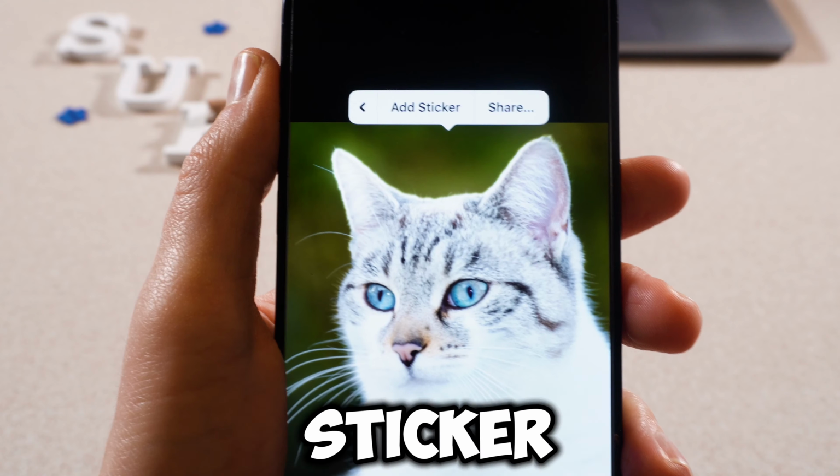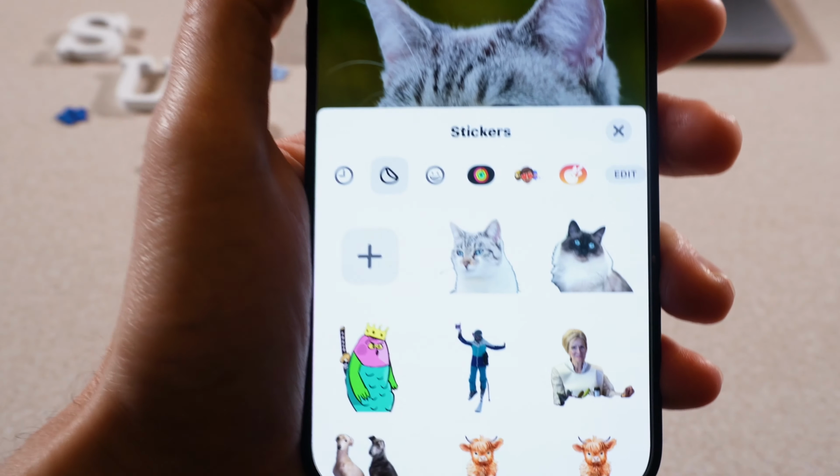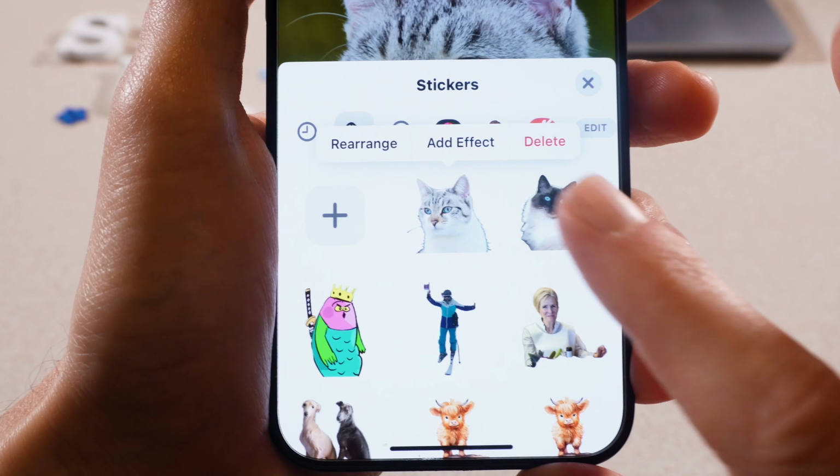And next tap on Add Sticker. This will add the sticker to your list of stickers.